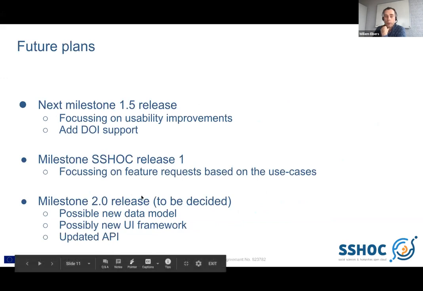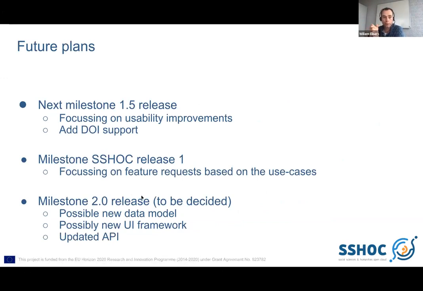So at the moment, we have set three milestones. In the short term, there's the 1.5 release, where we're focusing on various usability improvements and adding DOI support. The next milestone is related to the SHOC project, where we will implement most of the features that were discussed here, that we extracted from the discussions with the communities. And further down the road, there's a 2.0 release. It still has to be decided what we will do there, but possibilities are working on a new data model, working on a new UI framework, and completely updating the API.